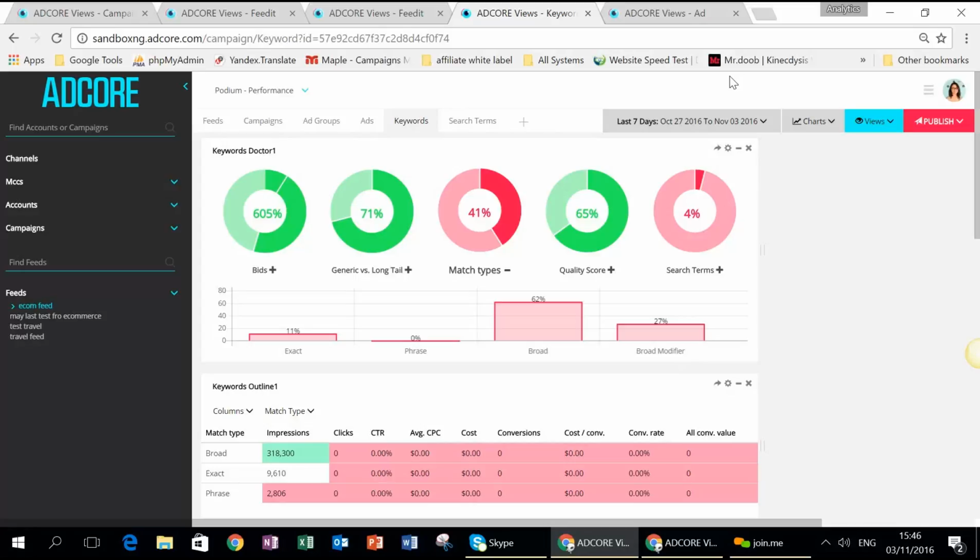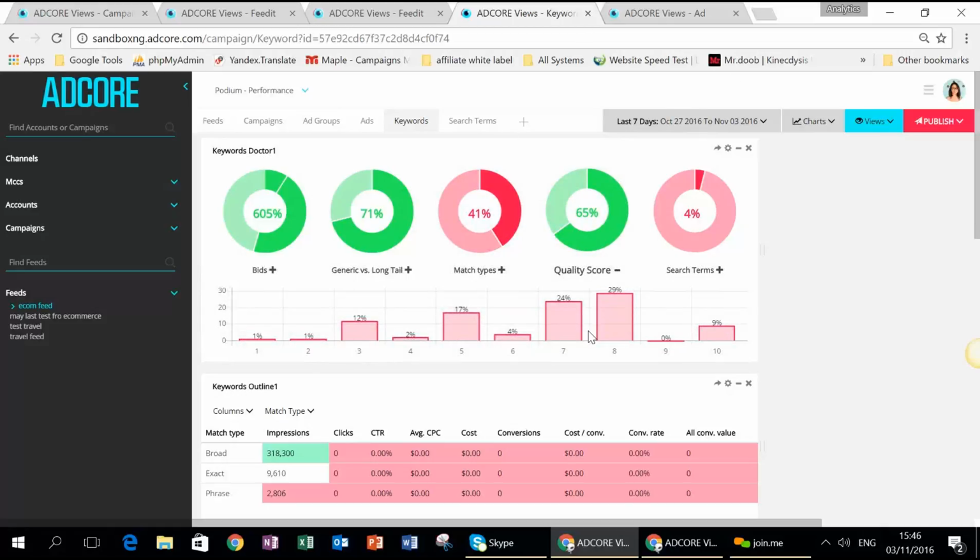I need to have more long tail keywords. I need to have something a little bit more specific. I need to add some more exact, phrase, and broad modifier keywords. Okay, quality score, I can see that I could do better. So how can I do better? It's basically all those keywords that have a poor quality score.